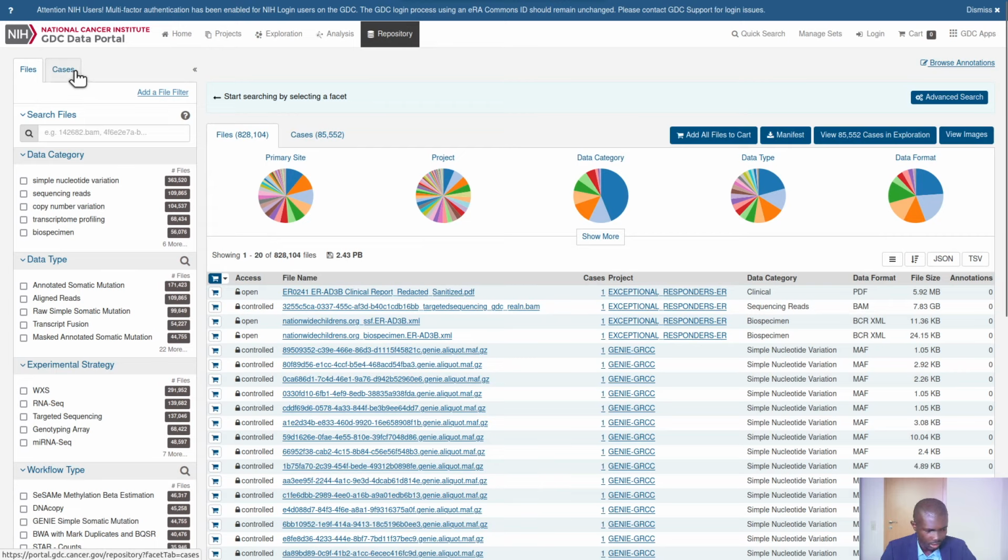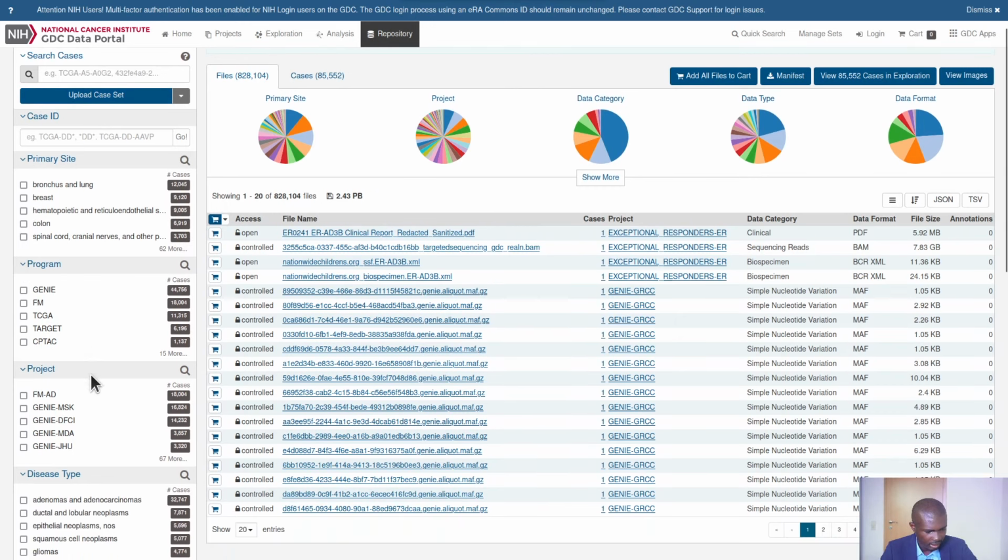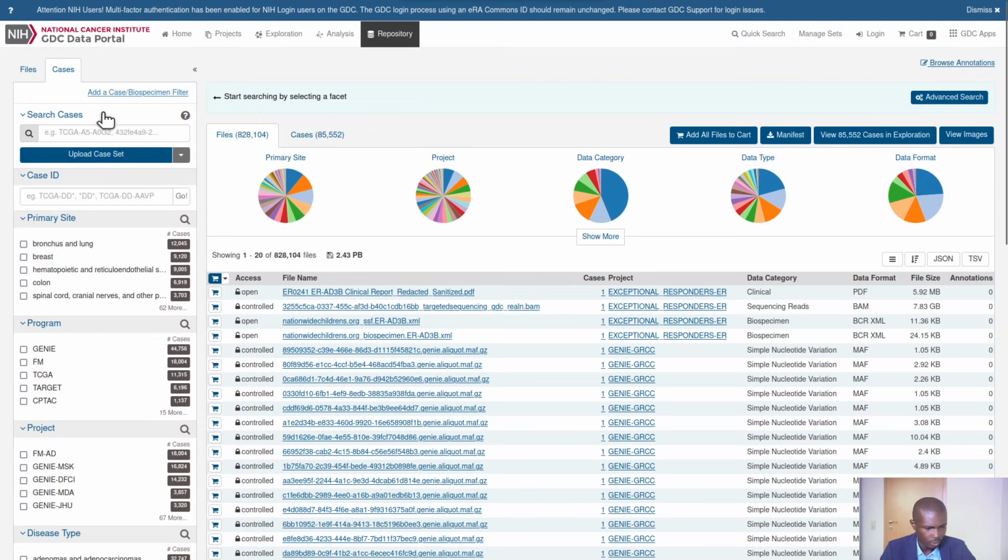I forgot to mention that. So the cases are here. Just click the cases, and then here you can look at the programs or studies, and select the one which is okay for you.